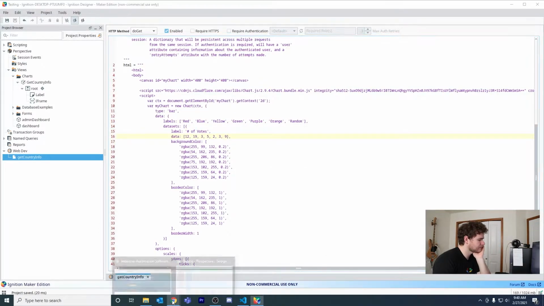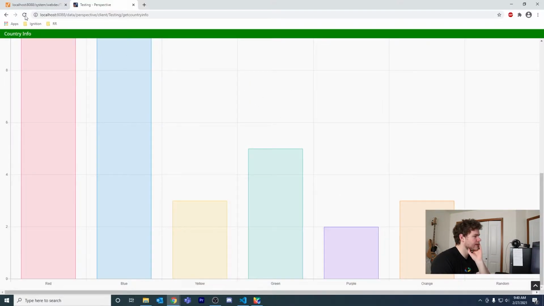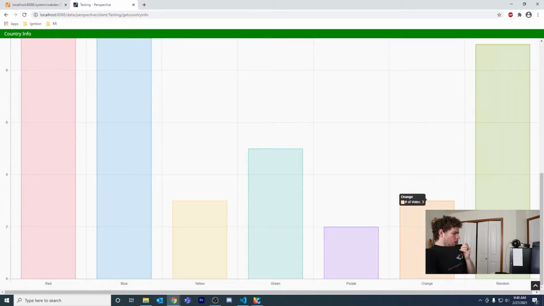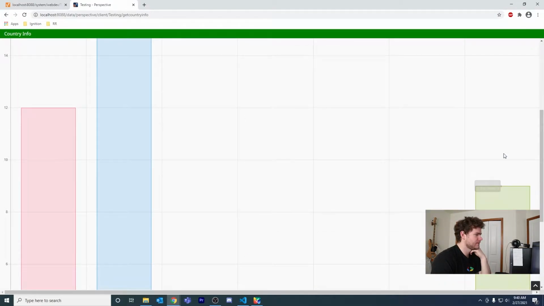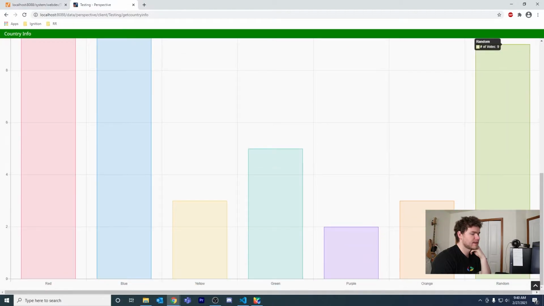Okay. And then you should be able to, there you go, random. And it actually fits well with the rest of these colors. Okay, so that is how you add a bar to the bar chart.